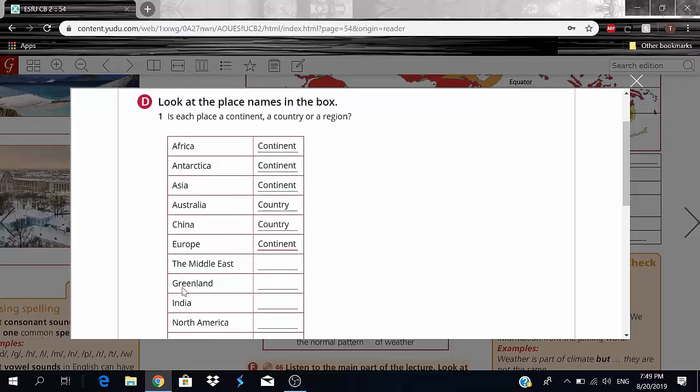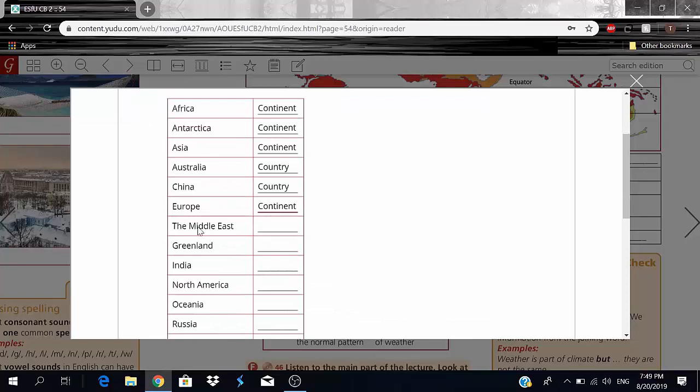Europe is a continent. And then we have the Middle East, where we're from. So the Middle East is actually a region, right? And then we have Greenland. What is Greenland exactly? It's also a region, believe it or not, okay? So the Middle East is a region, and Greenland is a region as well. And then we have India. What is India, you guys? India is a country, right?